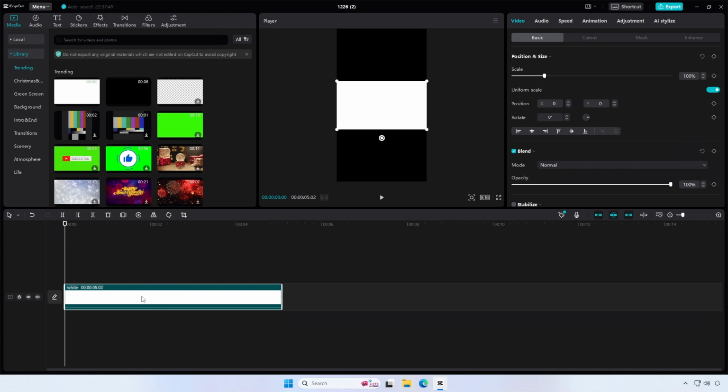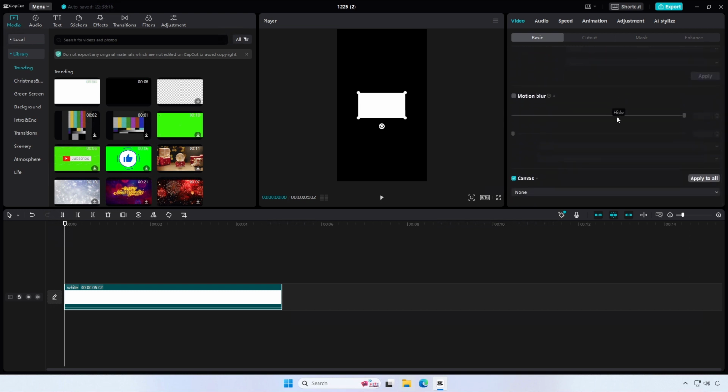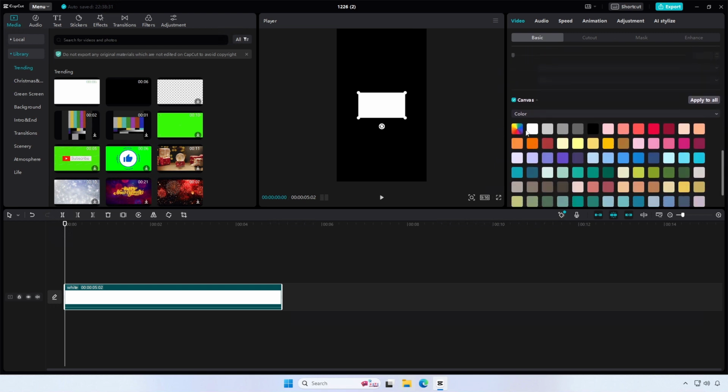Now, scale down the solid layer slightly from the video panel. Scroll down and check the mark on the canvas. Make sure the solid background layer is selected. Choose from the menu color. From here, you can choose your desired color from the color palette.